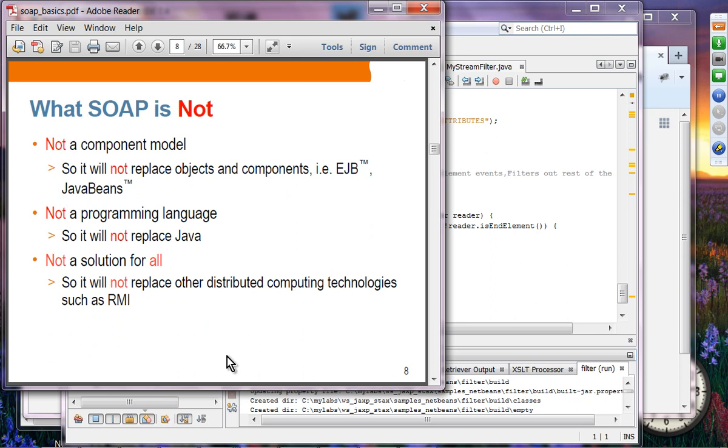Okay, so what SOAP is not? SOAP is not a component model. It is a protocol and it's not a component model, so it will not replace objects and components such as EJB and Java Beans. SOAP is not a programming language, so it will not replace Java or .NET and things like that, or C# or C++.